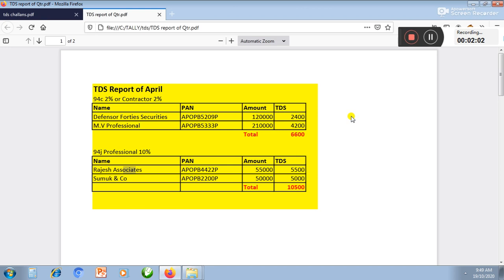Then the second quarter is July, August, September. The second quarter return will be filed in October. So you get 1 month to file these quarterly returns. But remember, we are paying the TDS every month and submitting the report after 3 months. Whenever we submit the report to the government, we require this TDS report of 3 months as well as the 3 months of challans already paid to the government.